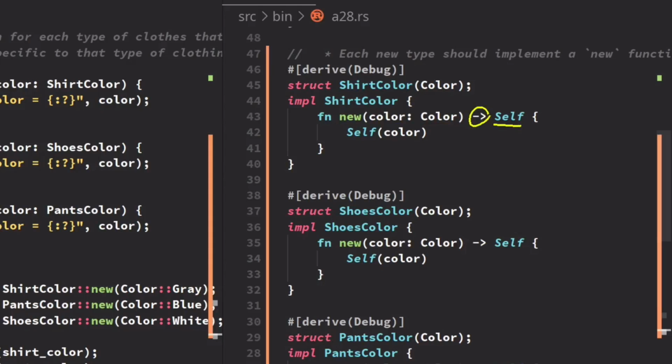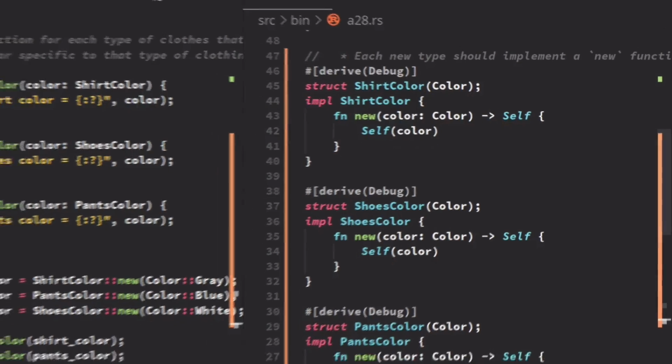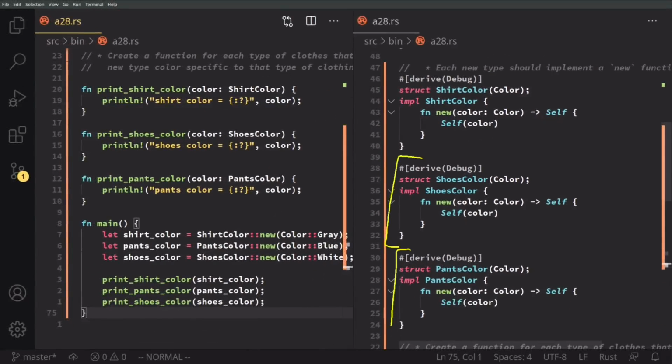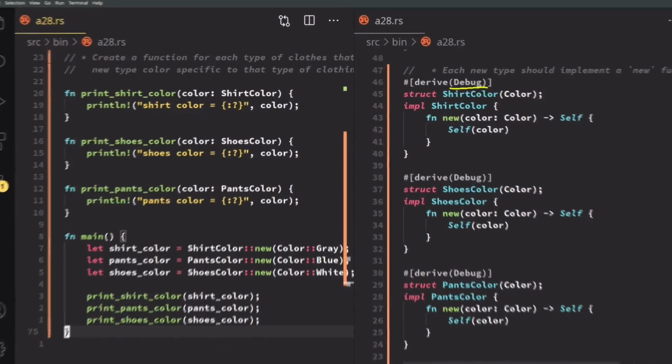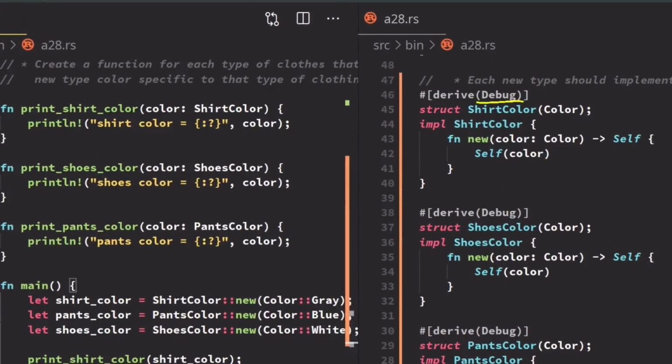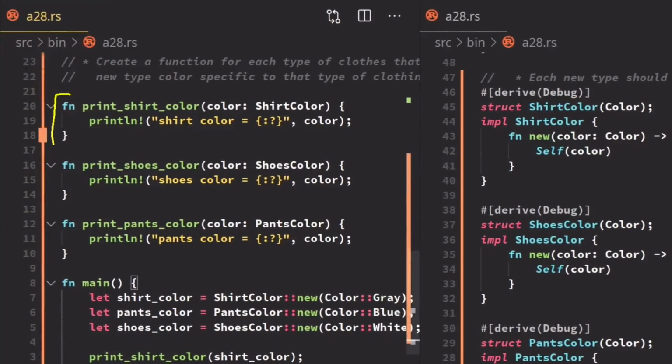It's a tuple structure, as we can see by the parentheses, so we create a new one using parentheses and the name of the variable. That's all done 3 times, one for each type. And we also derive debug, that way we can print out which colors we get. Next, we have our functions here on the left. We have a function to print out the shirt color, shoes, and pants color, and we simply just call a println macro with each one.